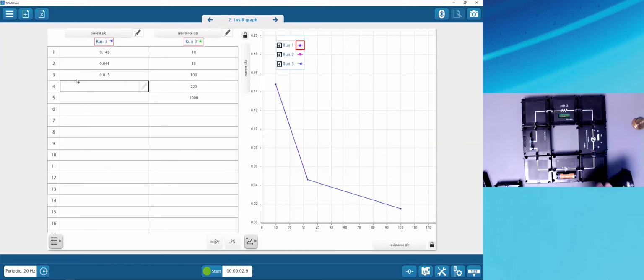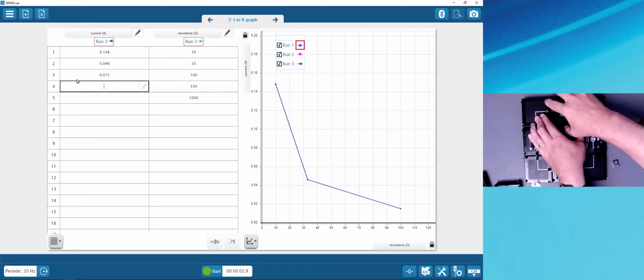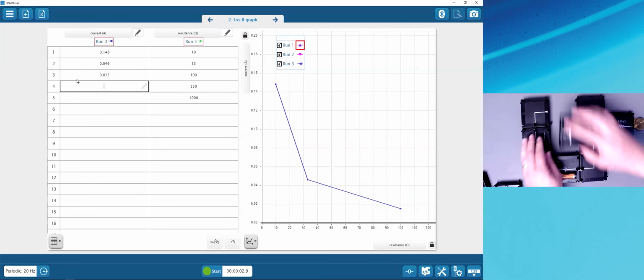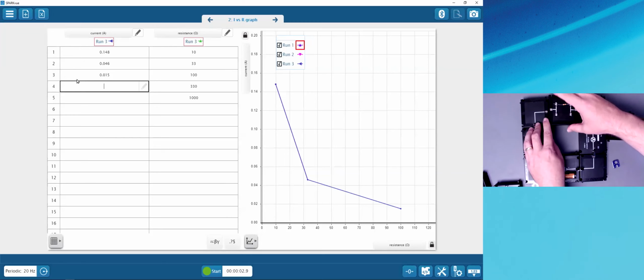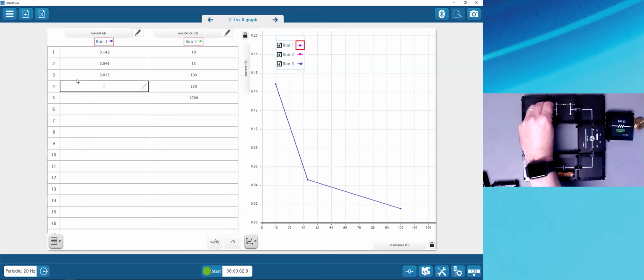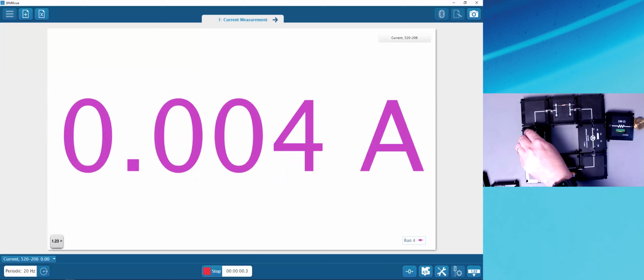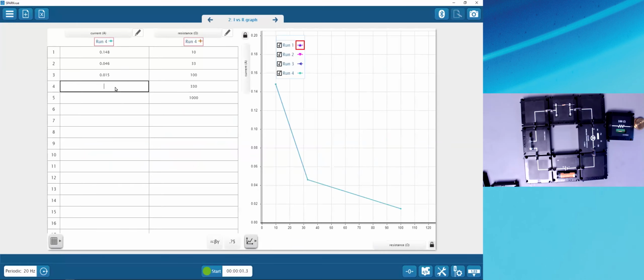And I do have in the spring clip module a 330 ohm resistor, which happens to match the one that the video used. So just do 4. This is 0.004 amps. So it's getting quite small at that point. All right, and we won't use that one. So thanks for your patience.